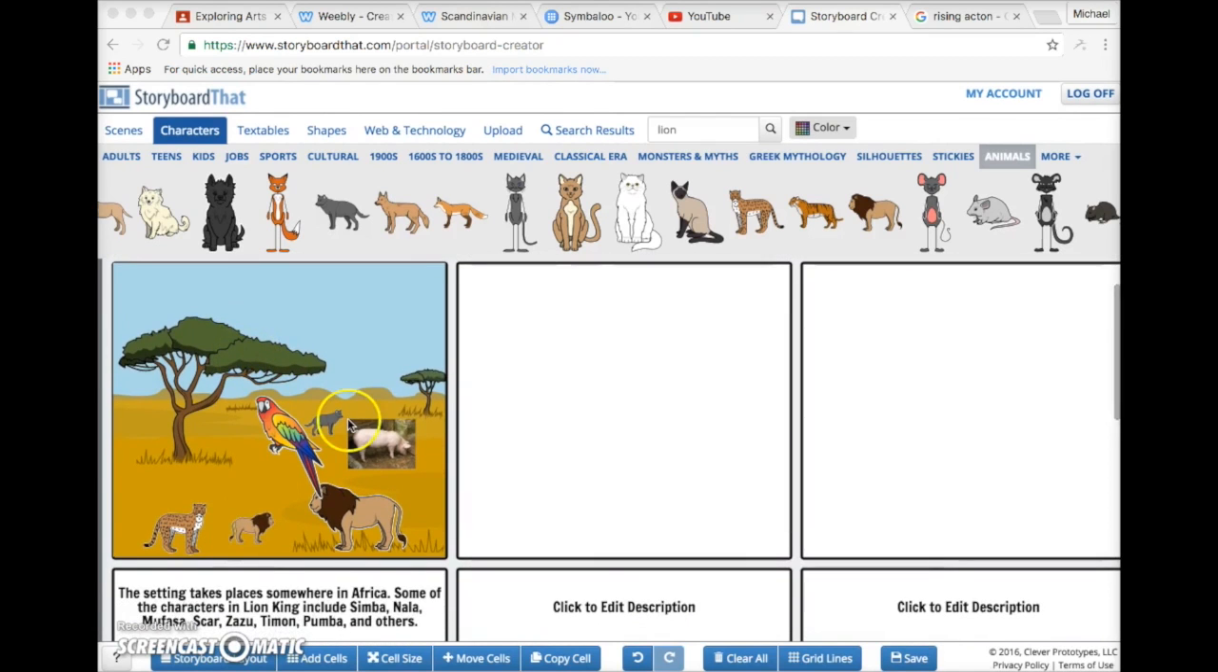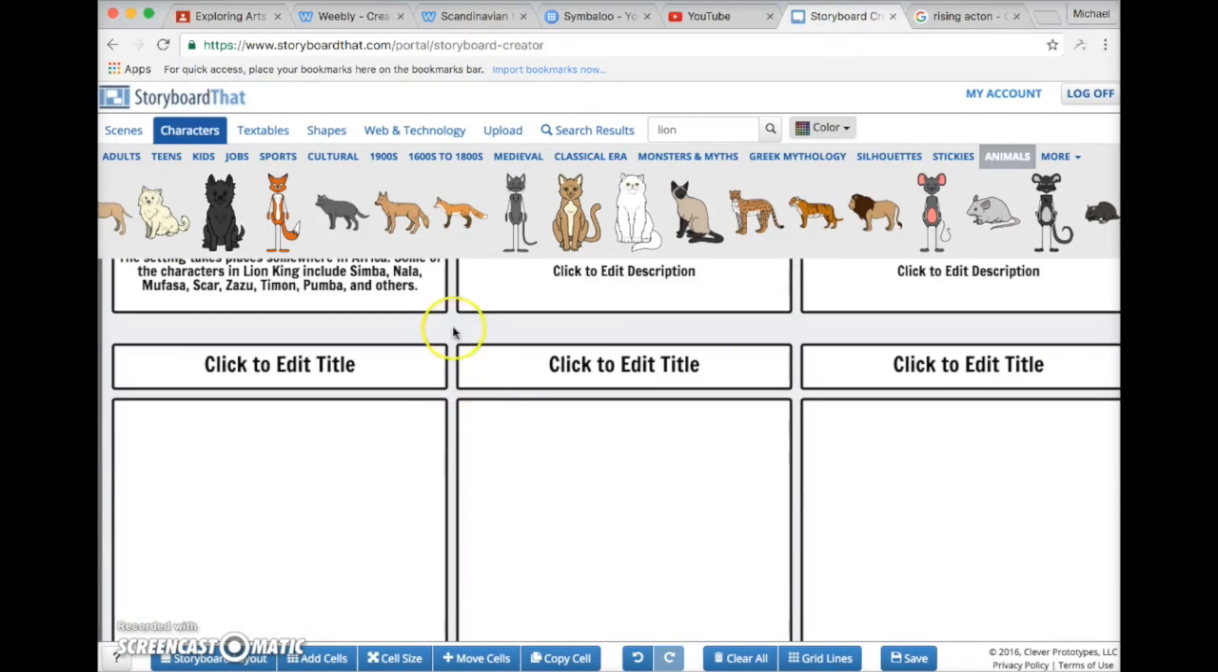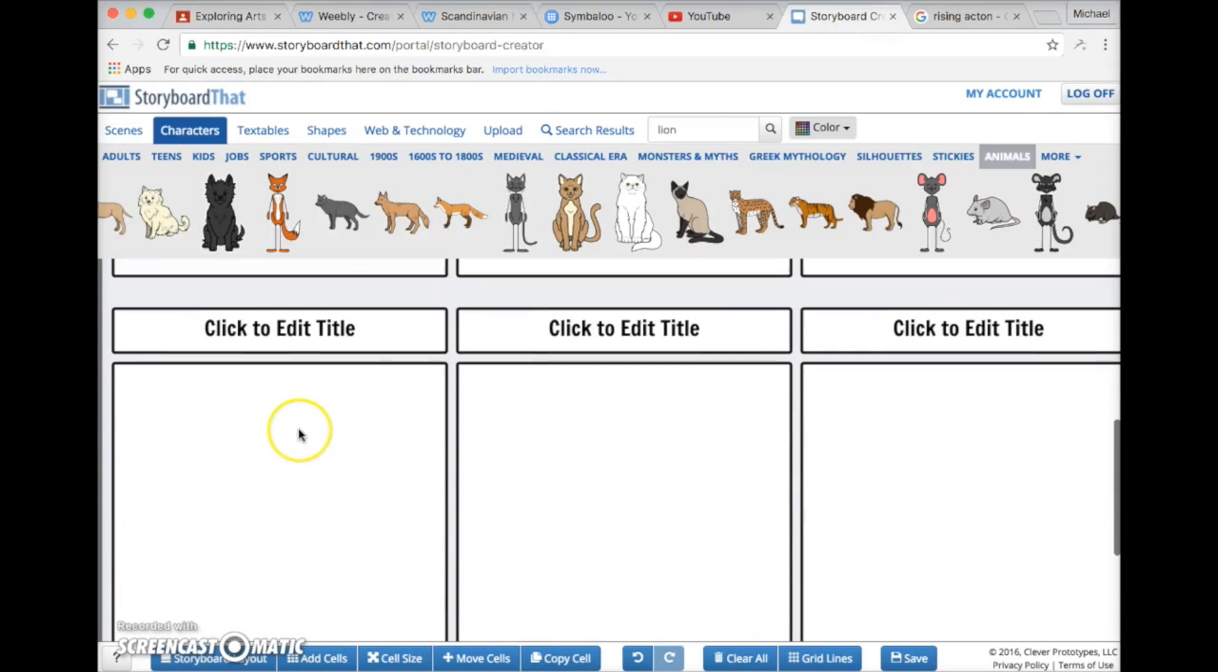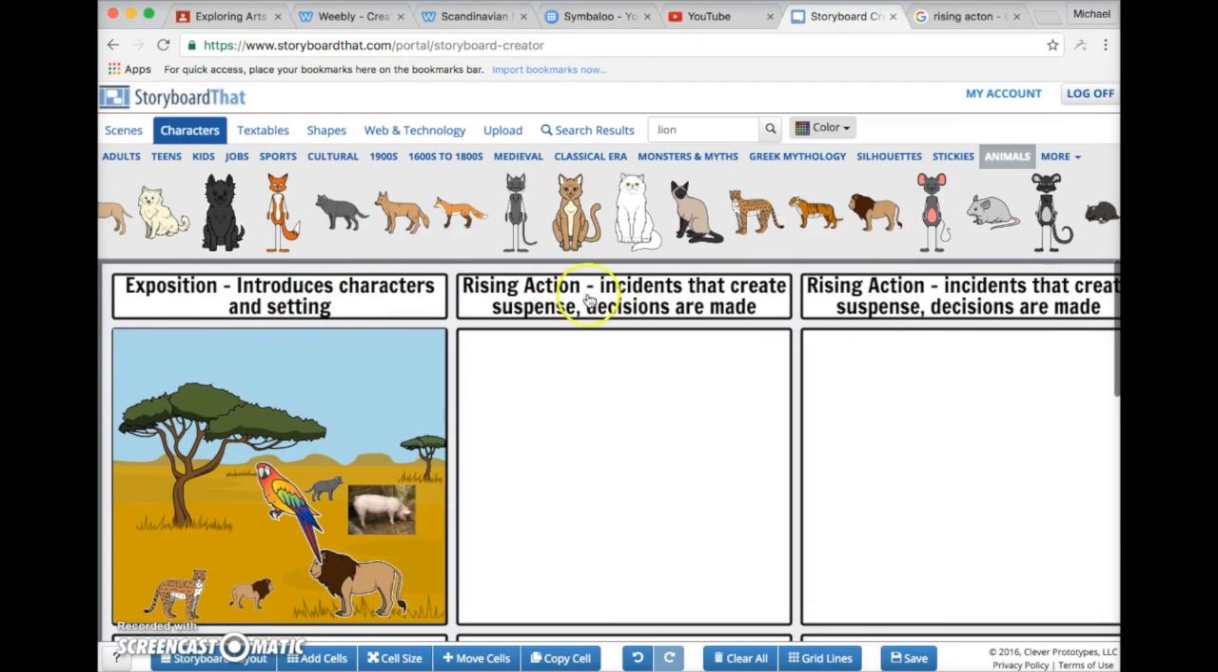And now you'll continue to do the same thing for rising action, and then you'll do this for the other 3, which is the climax, falling action, and resolution. Make sure you title it.